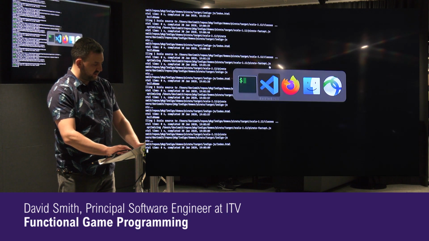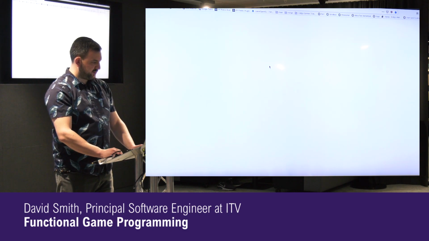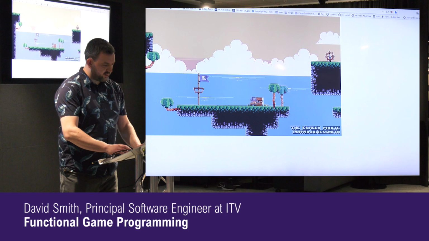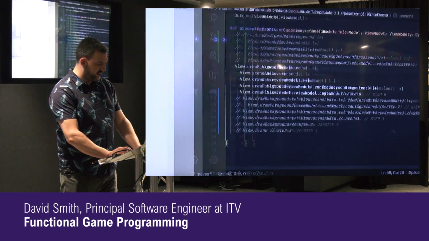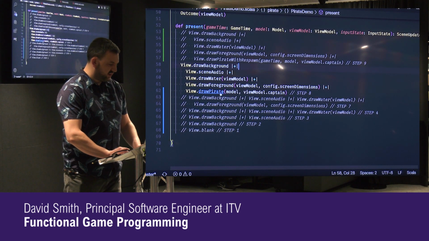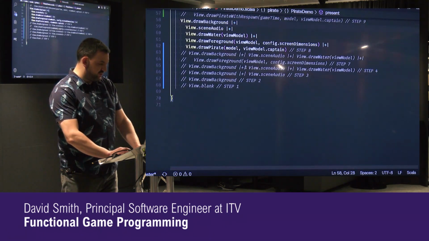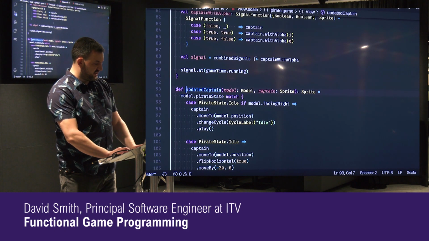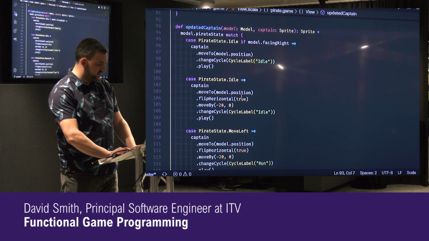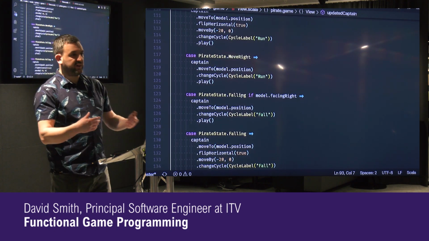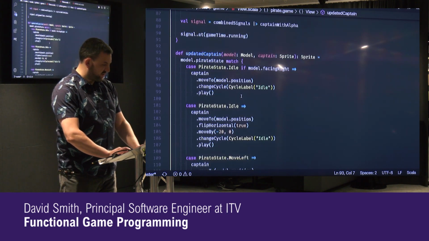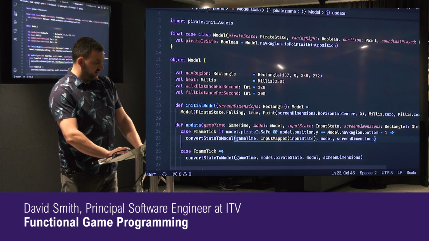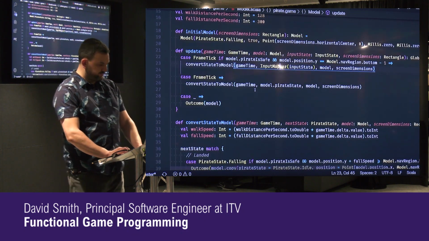Right, so here we have our intrepid pirate captain. Here he is. So what I wanted to talk about here was how input is handled, essentially. Drawing the pirate is really quite straightforward. It's basically checking the pirate's state and doing the appropriate thing, calling the right animation and rendering it onto the screen. The more interesting part, maybe, is the model and how the model is updated.